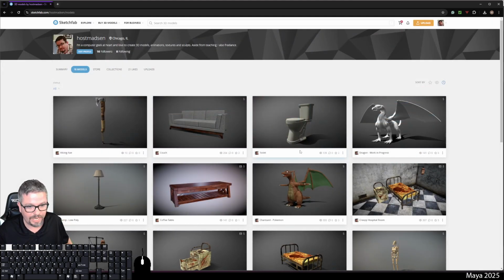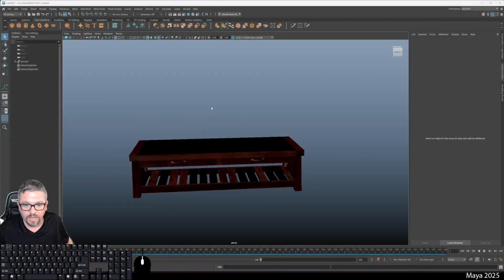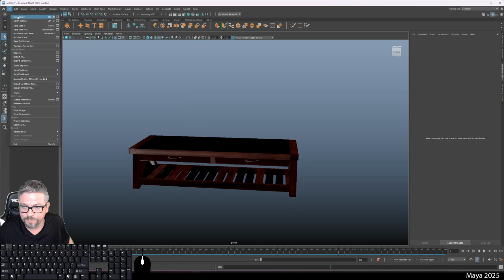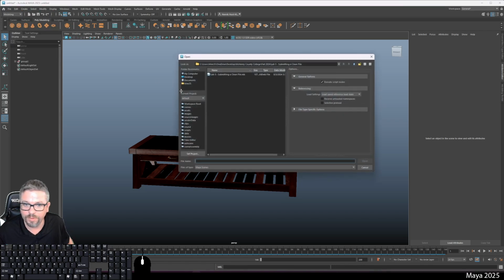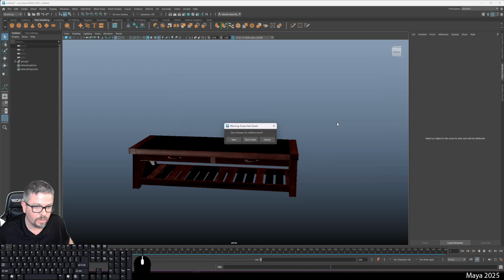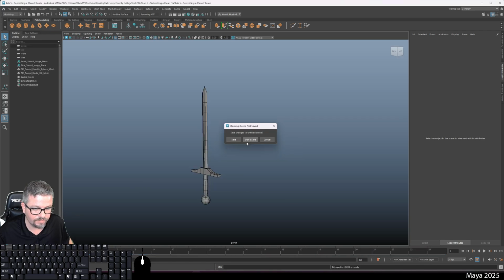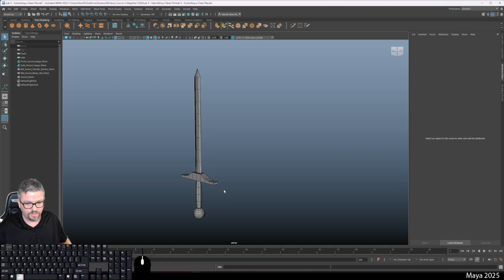before we get into actually doing the sword. So with all that out of the way, we're just going to go file, open. Let's go ahead and get back to the sword. Save changes to untitled scene? Don't save. All right, so I have the sword here.